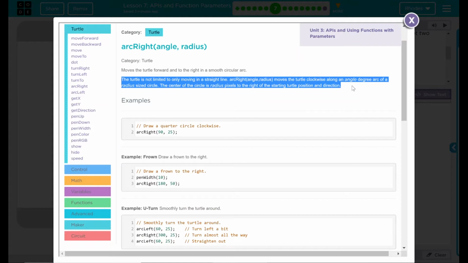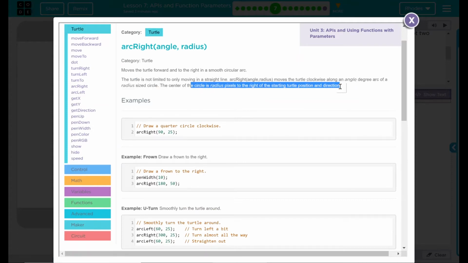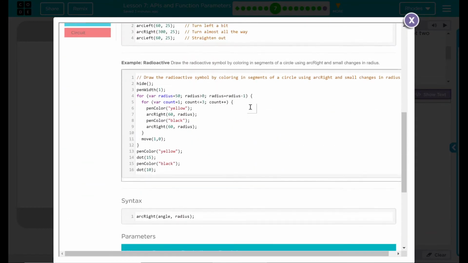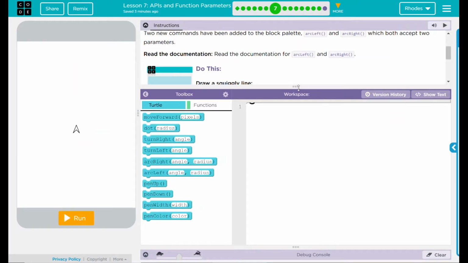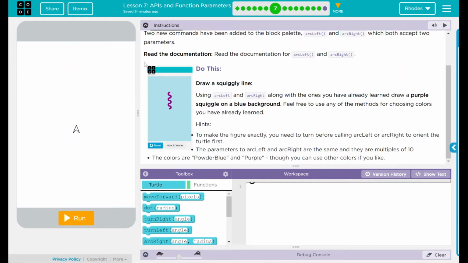Another thing to know, the turtle turns clockwise along the angle degree of arc, a radius size circle. So the center of the circle is a radius, in pixels, to the right of the starting position and direction. Pretty helpful there. Really, what you should get out of this is the angle and radius part right there, so keep that in mind. Let's go back to our drawing here. So this is what I have to draw.